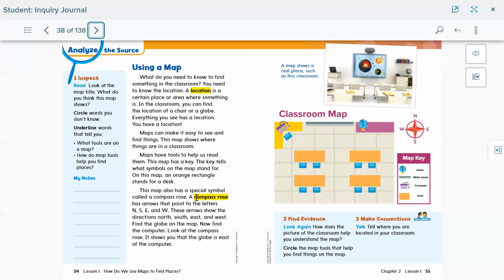This map also has a special symbol called a compass rose. A compass rose has arrows that point to the letters N, S, E, and W. And this is our compass rose. These arrows show the direction of north. That's what the letter N stands for. And then we have south, that's what the letter S stands for. And then, of course, E for east and W for west.